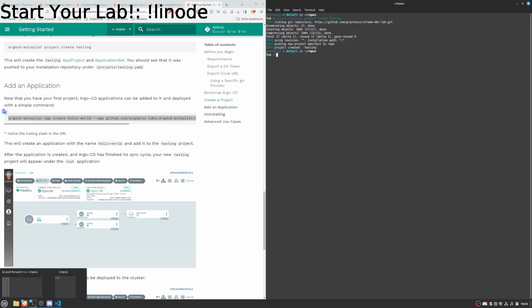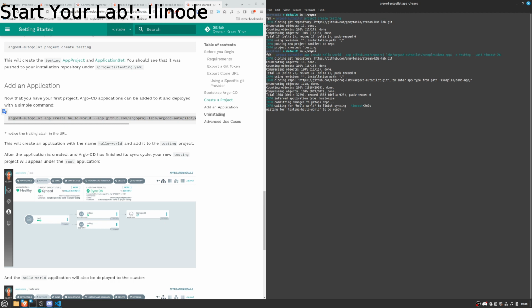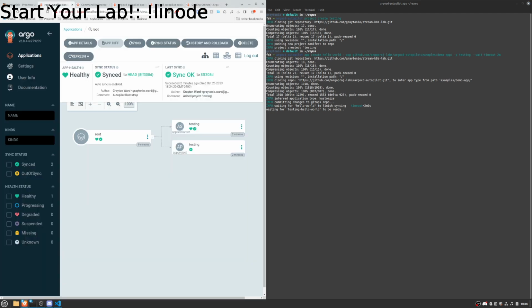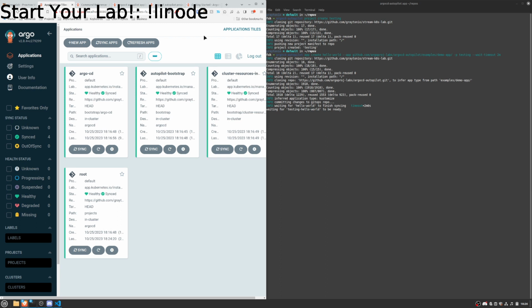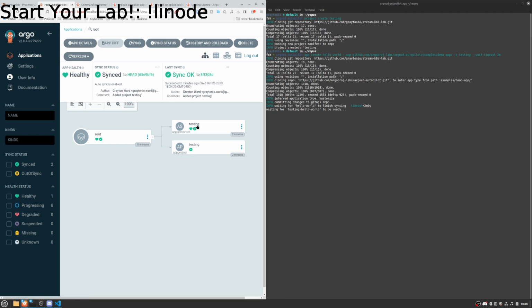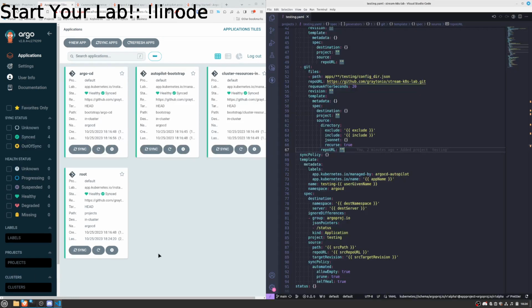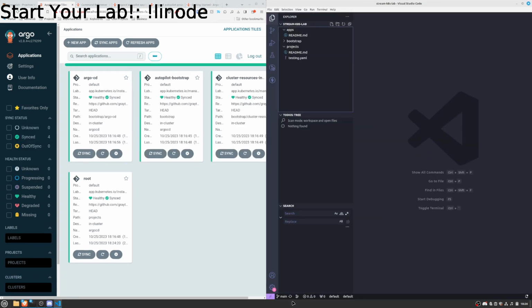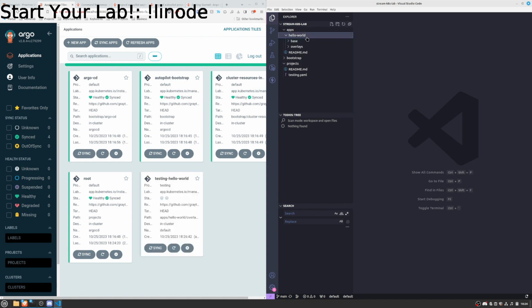So let's make our Hello World application here and just see how it works. So it'll clone, it'll pull some stuff in, and we should see something in our applications show up in a minute. Let's see. Let's see if we do a git pull, do we see what it made? Okay, yeah, so we can see hello world, base, overlays, testing.